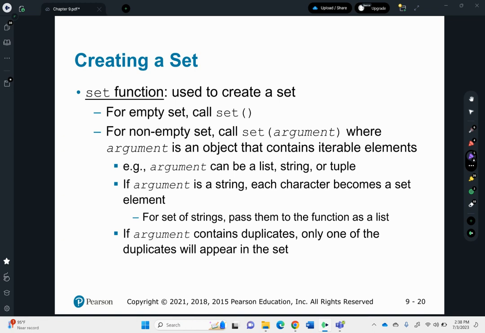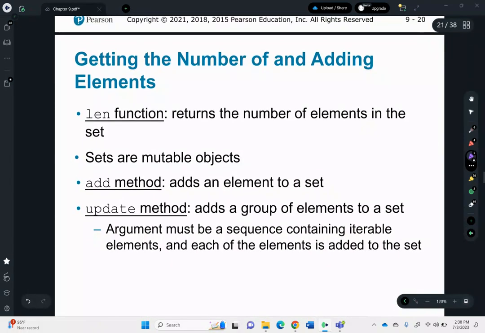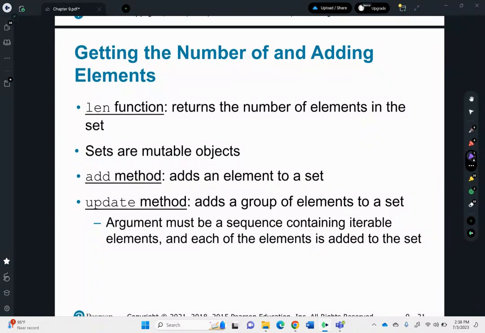So for a set of strings, pass them to the function as a list. If the argument contains duplicates, only one of the duplicates will appear in the set. It will ignore the second or more duplicates. Keep that in mind. You cannot have duplicates in your set. You can use the len function on a set to see how many items are in your set. Sets are mutable objects, so you can change them.